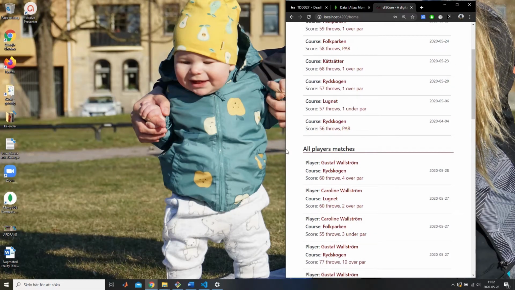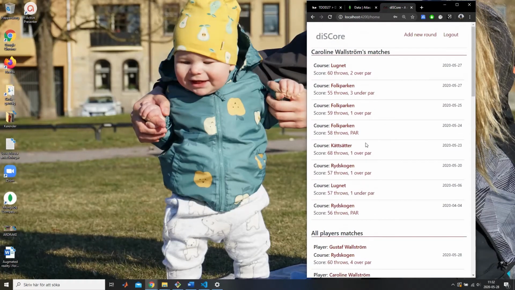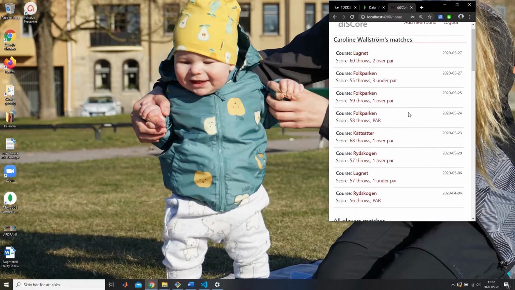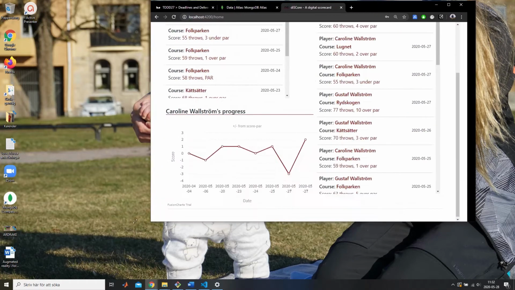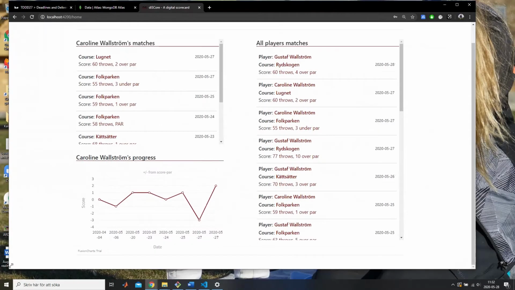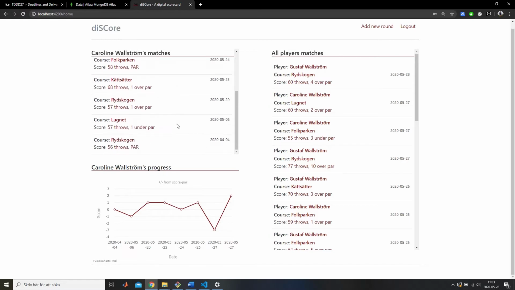Because you would like to add your matches as well when you're out on the course, and the chances that you are using this app on a cell phone is pretty big. So this was an important thing for me. No matter the size of the window, everything is responsive and will change according to it as well.